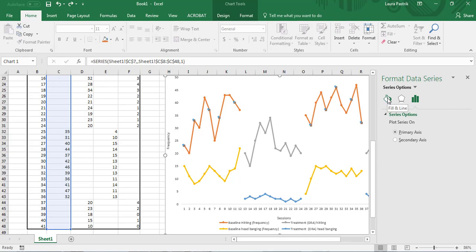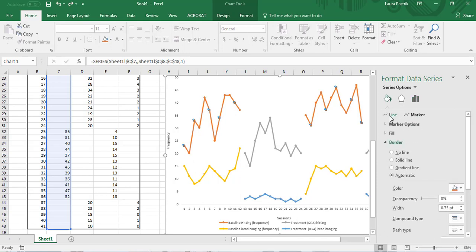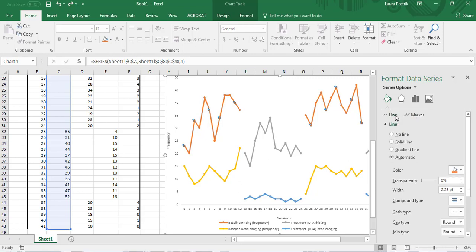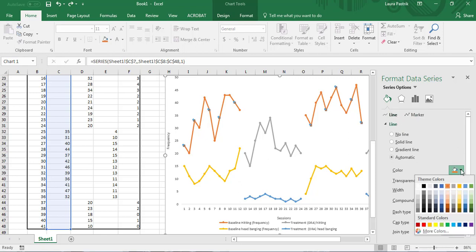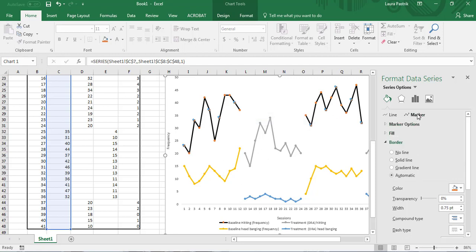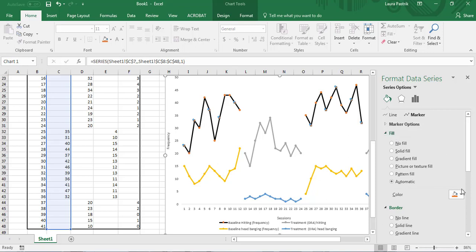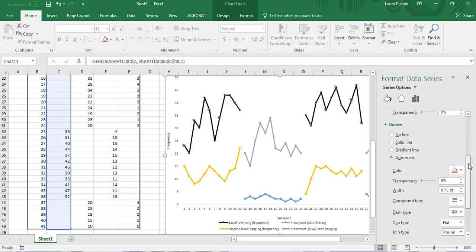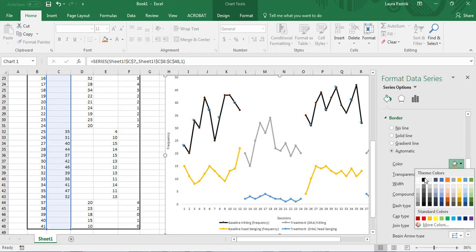Under the fill and line, the bucket, we have line and we have marker. If you click on line and change this from orange to black, you'll see that it changes all of the previously orange lines to black. Then you click on marker, and there's two. There's fill, which will be the inside of the marker, and border. By clicking on fill, and then again changing this to black, we get the inside of the marker black. The outside is still orange. So we need to go to border and click on black.